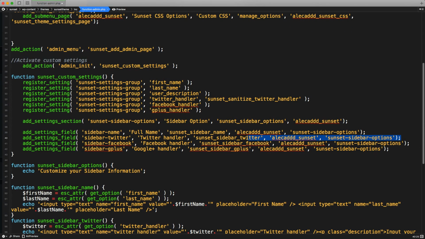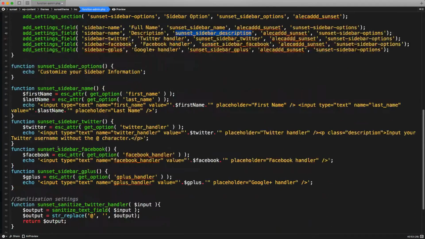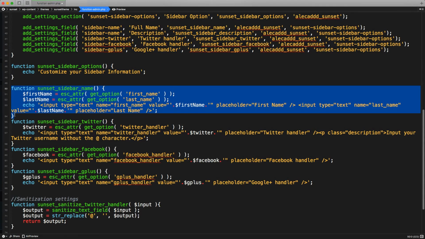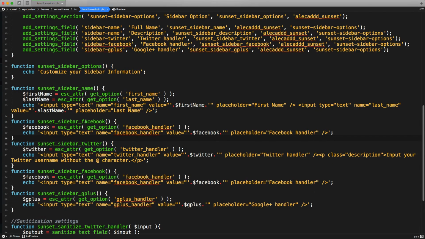And here we're going to duplicate this full name part underneath here, let's call it description. Sunset option is always the same. Let's copy this function. Let's put it underneath the name because it's the location that we have. Let's copy the same function name.